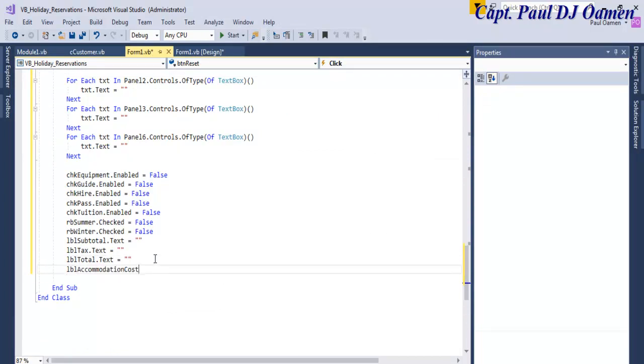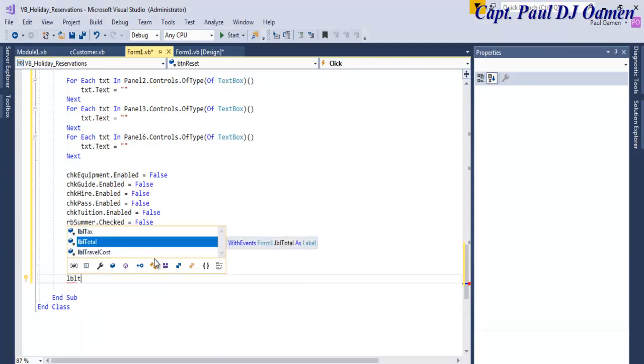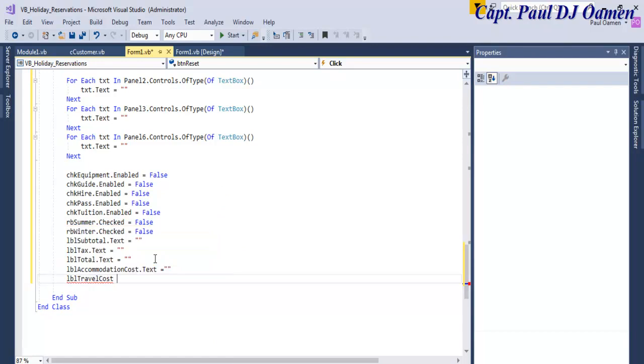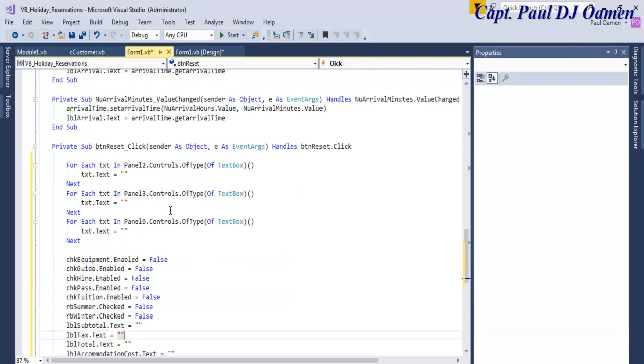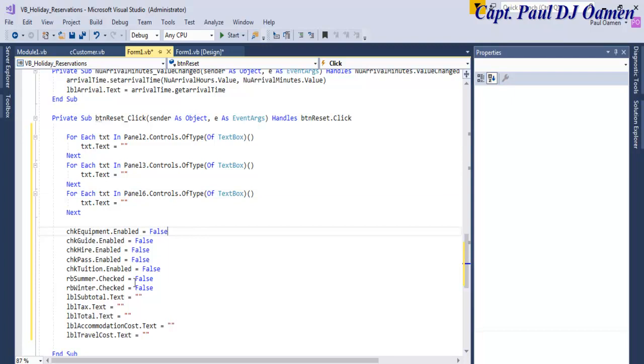And that is LBL.tax equals clear. LBL travel costs the text equals there. Okay, now what I've done is, you see this one that I've addressed the panel directly, that will just clear the content inside each of those panels. This one, like in panel 2, 3 and 6. Okay, but these ones I had to clear them separately.